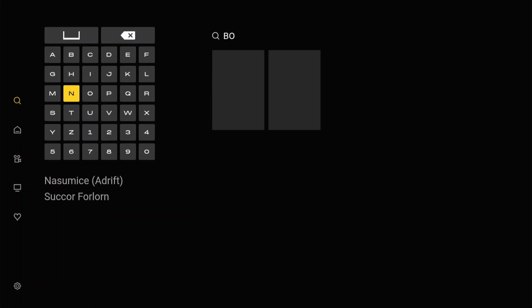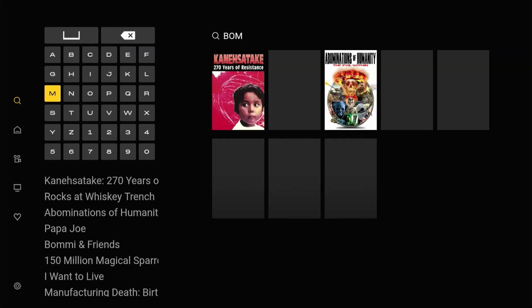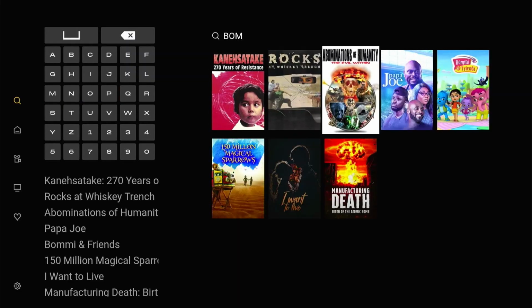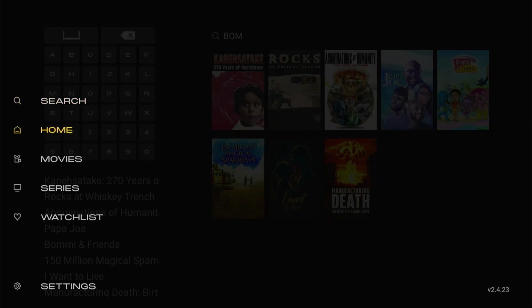Let's just say I search for Bom. So these are the different things that pop up. So anything you want, just search for it here. You're going to find it. Maybe not all, but the vast majority.